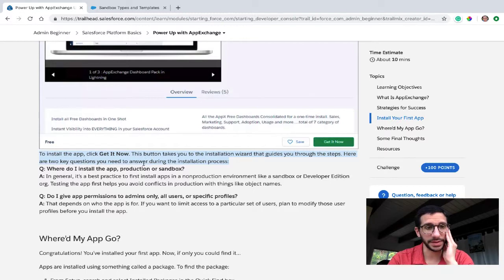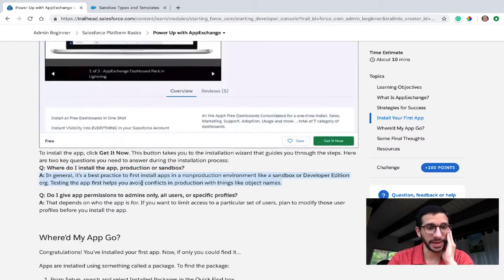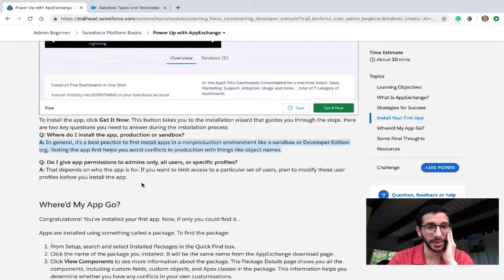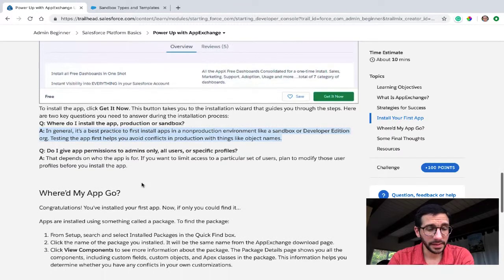Here are 2 key questions you need to answer during the installation process. Where do I install the app, production or sandbox? In general, it's best practice to first install apps in a non-production environment like a sandbox or developer edition org. Testing the app first helps you avoid conflicts in production with things like object names. Like if you named something the same thing that the developer named it, that would be weird, I guess.